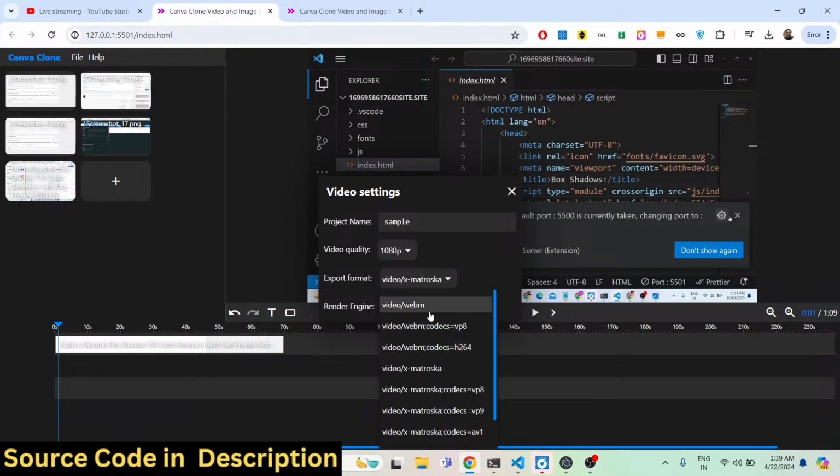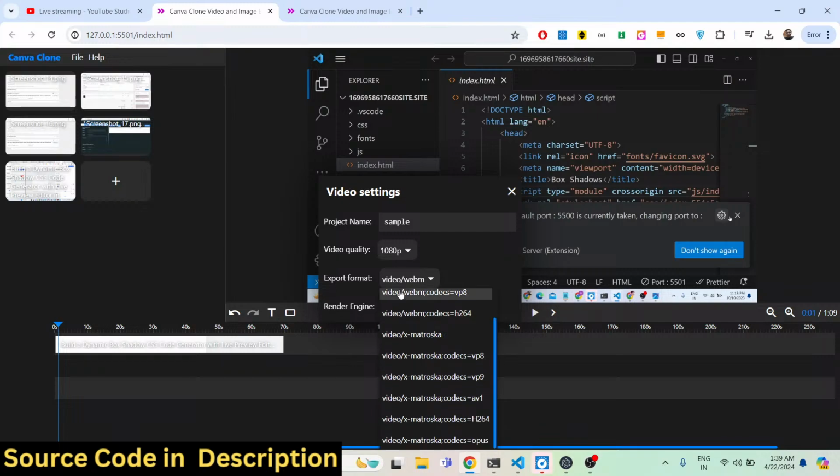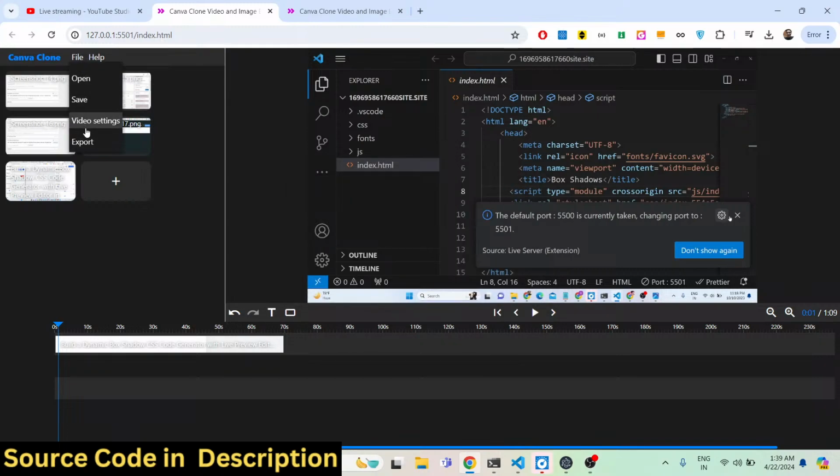You can even change the extension. Let's suppose I want to convert to WebM format. I will select WebM format. All these formats are supported, and then simply select the render engine as well. So I will select these options and then I will simply export this video.